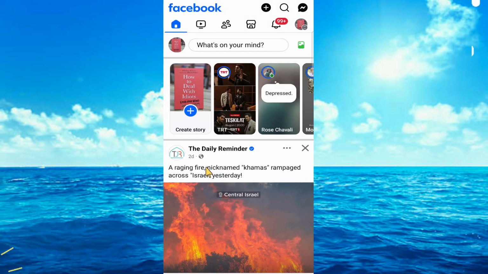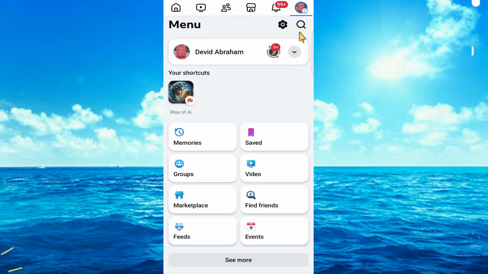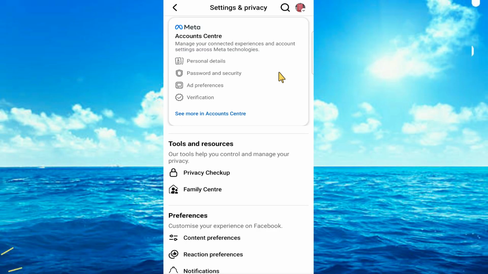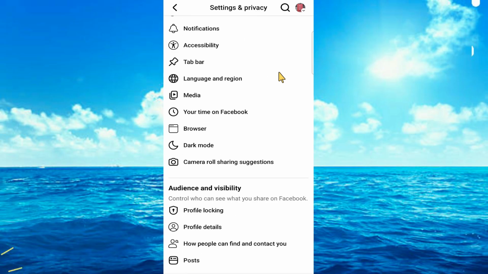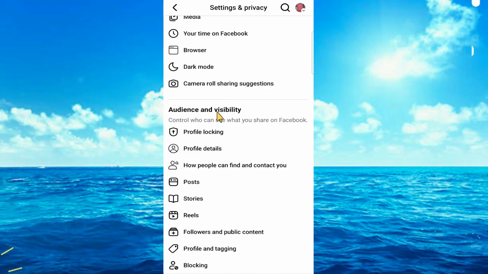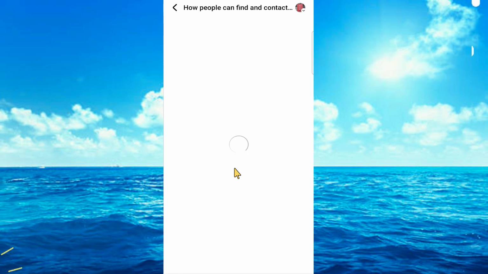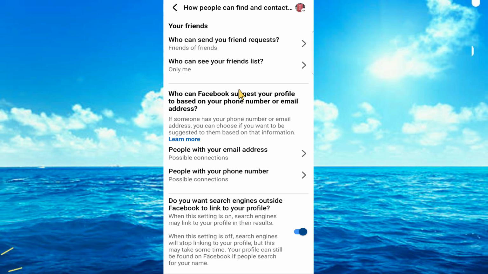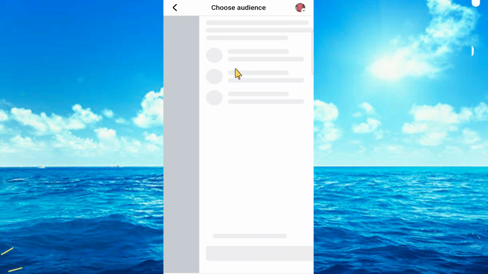Hi everyone, in this video I am going to show you how to hide your friend list in your Android or iOS device. For this, go to your menu, then scroll down, or you can go to the gear button here. Now scroll down and go up under audience and visibility, go to how people can find and contact you. And from here you can see who can see your friend list.